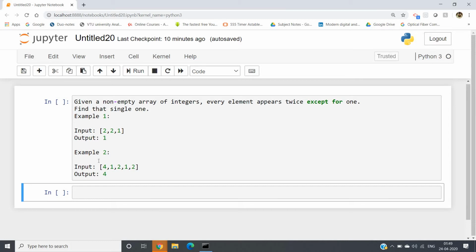If you consider example 2, suppose my input list is 4 1 2 1 2, then 4 appears only once whereas 1 and 2 appear 2 times. So the output should be 4. Now try to think about an algorithm which can be used to solve this problem, try to implement it, and check whether it gives the correct output or not. If it does not, no need to worry, here I am explaining.